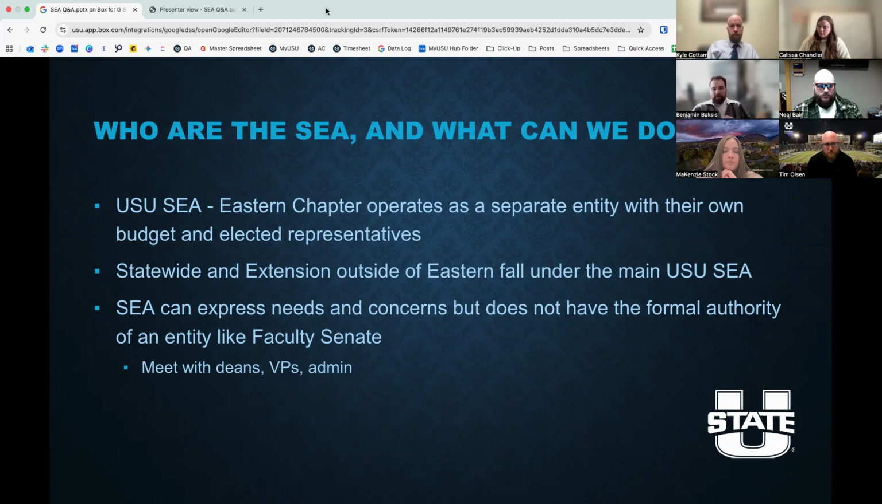The other main theme that came up in the who are the SEA and what can we do section was people asking for clarification on how exactly the SEA can represent staff to upper admin. A lot of people asked about how we compare to Faculty Senate. Faculty Senate is a formal authorized entity on campus. They have their elections and they have a little bit more actual authority on campus than the SEA does. We serve more of an advisory role. We are able to express the needs and concerns of staff to upper admin when we have these meetings with them. But it does function a little bit differently than Faculty Senate.